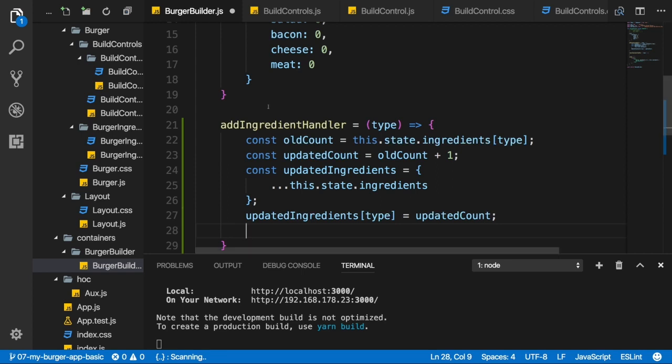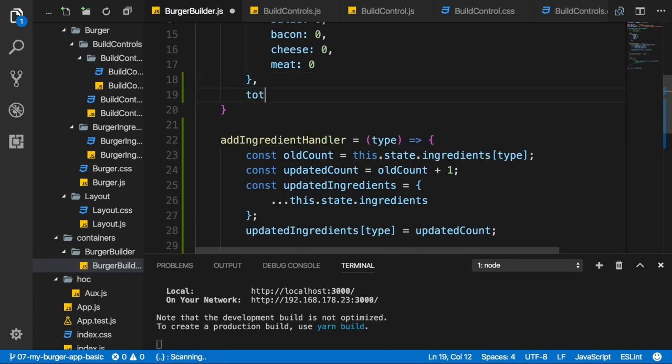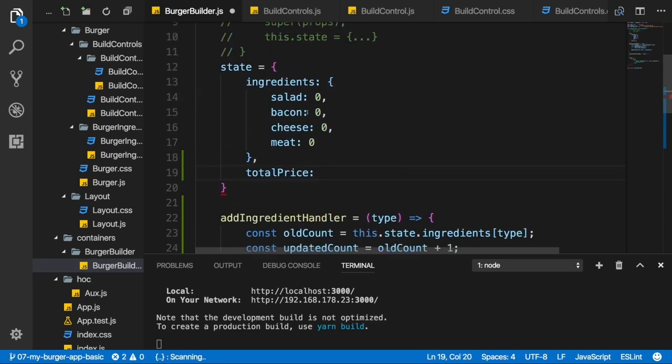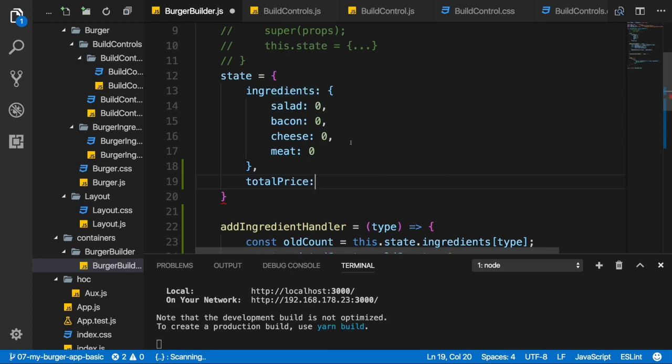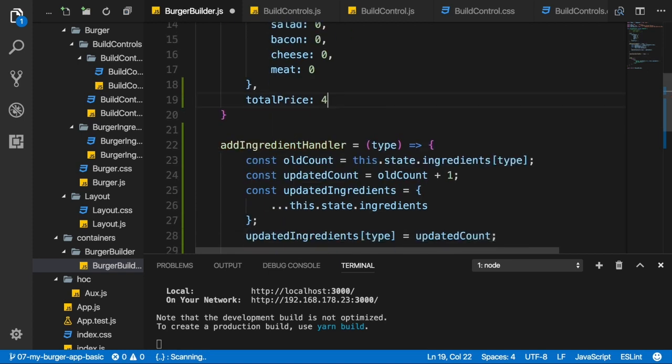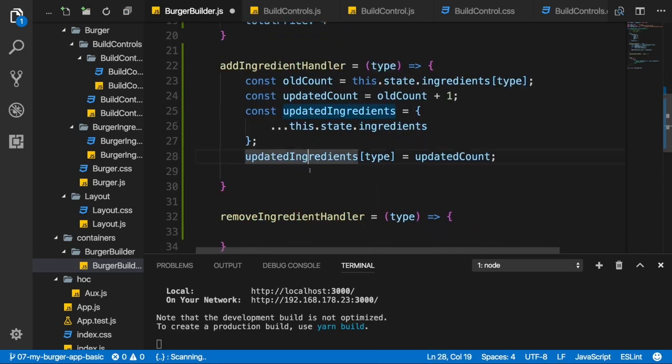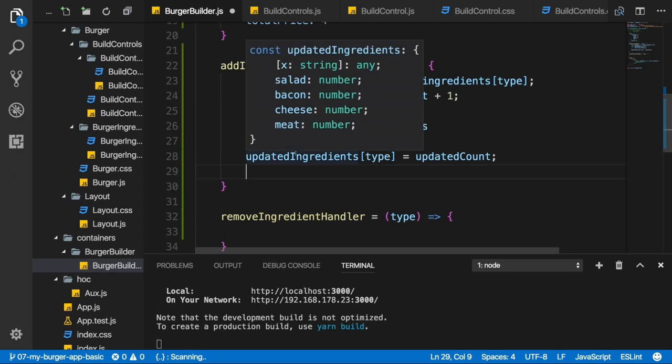I also already want to start keeping track of the price though. So I will add a total price property to my state. And let's say the base price for the burger, no matter what's on it, is $4. Now choose any price you want, of course. Now that's my base price. Now here, I want to update this price.